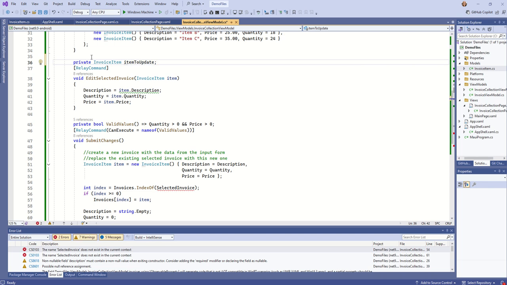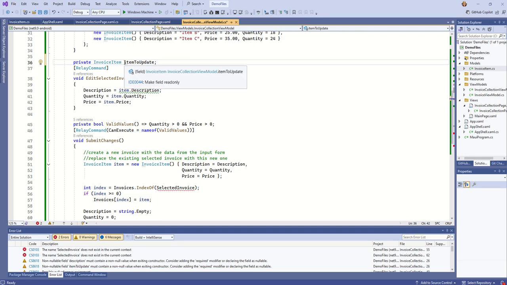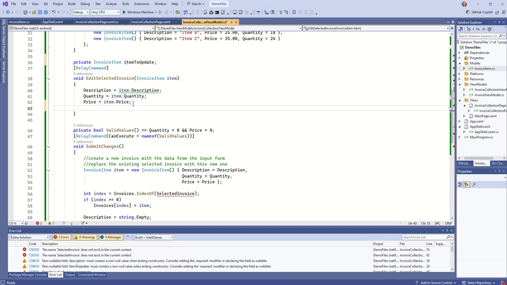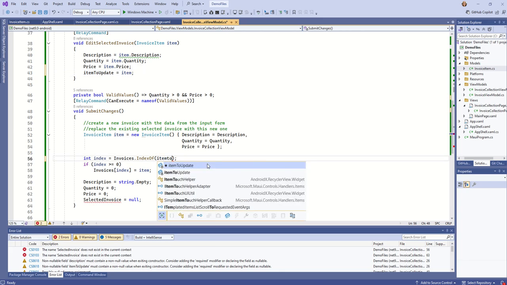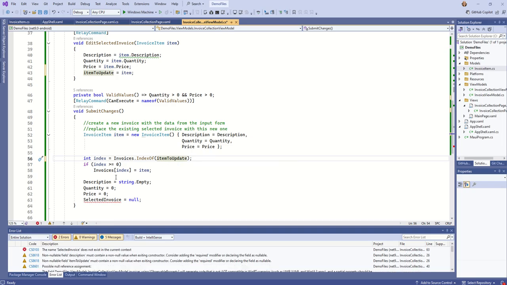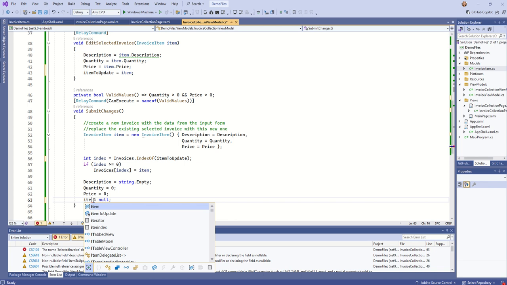We don't need any public property. We don't need any binding to it. We're just storing it in the background so that we know which one to change when the time comes. So we'll call it here, item to update, and save it privately in the background. That will allow us to know which one we're trying to change, and then when we're finished, we will clear it out.